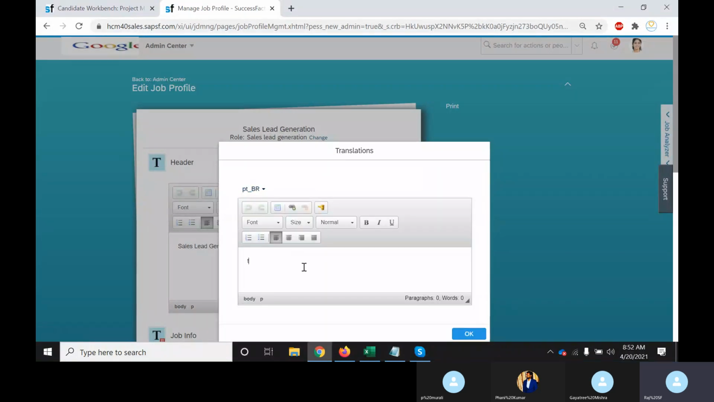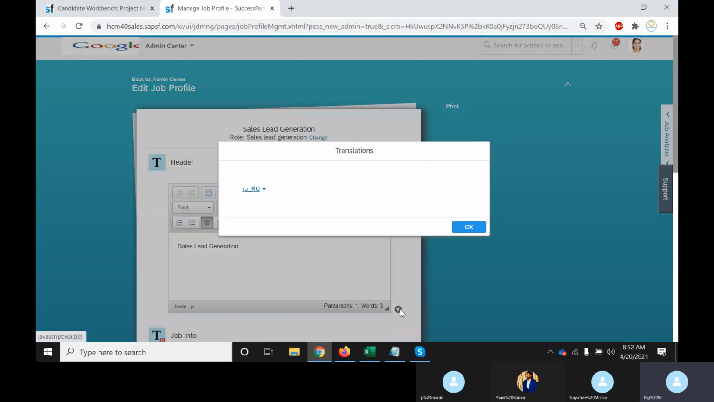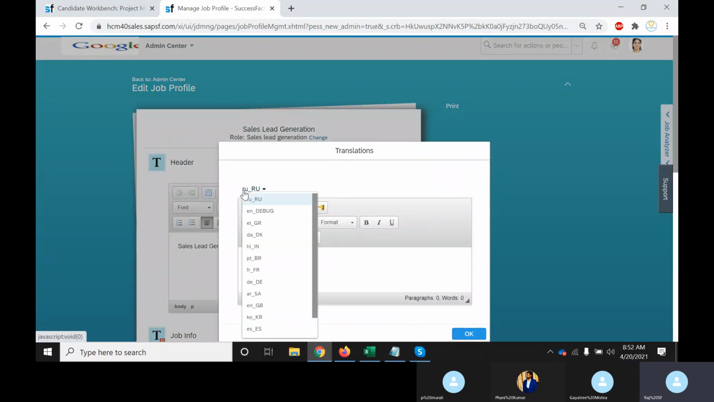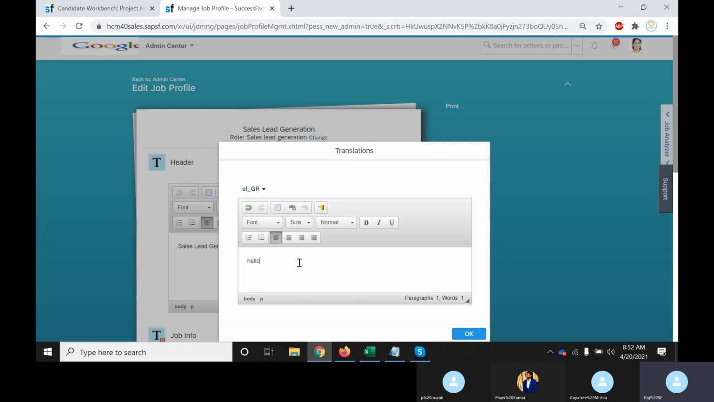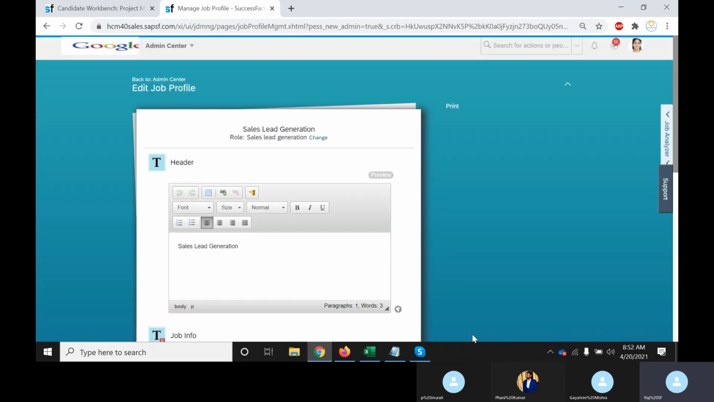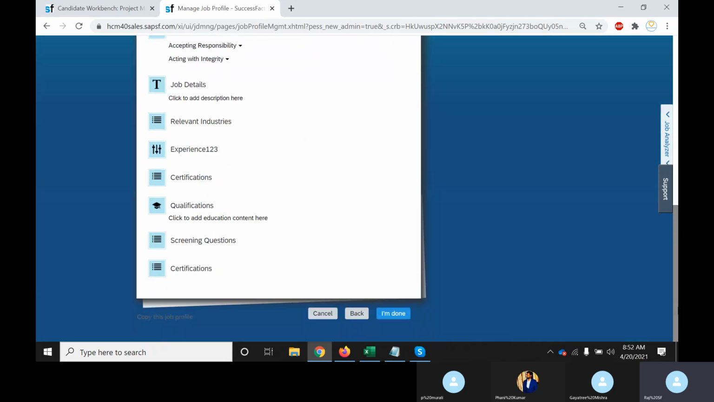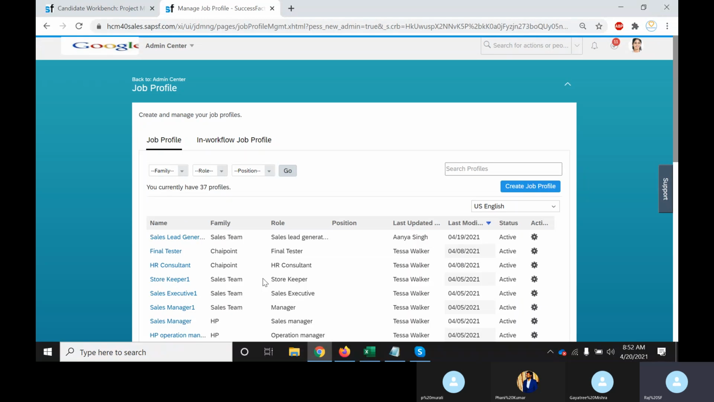For example, in Brazil I'm going to update this name. And again, if you want to update in a different language also, you can. In Greek you can update the particular name of the translation, and finally click on I'm done. So for each and every page in recruiting we have translations.